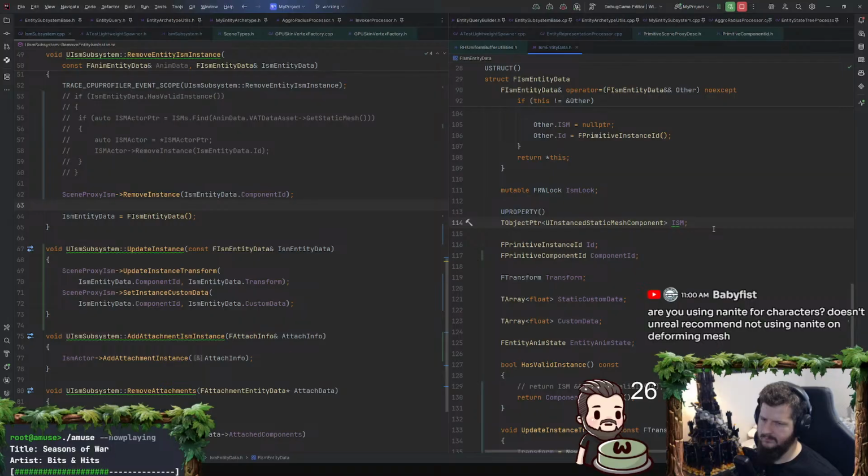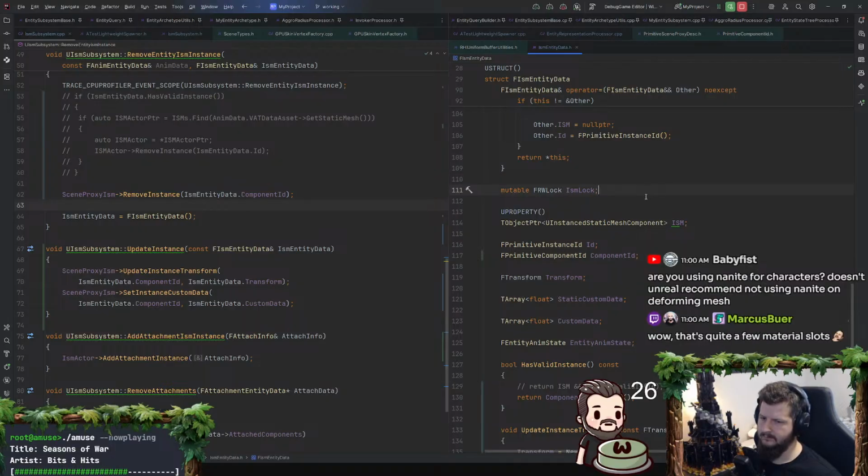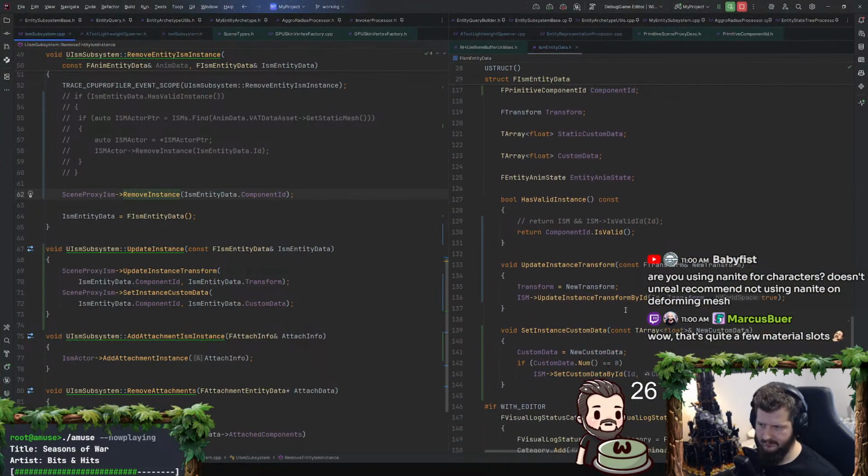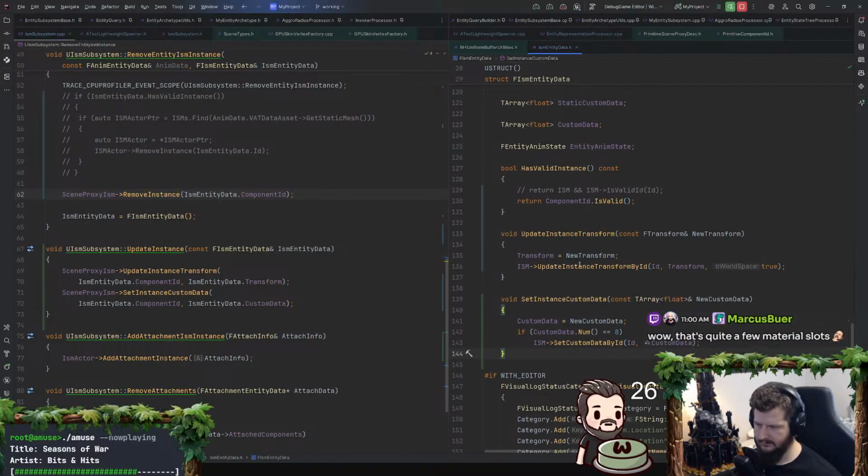Are you using Nanite for characters? Doesn't Unreal recommend not using Nanite on deforming mesh? I am using Nanite for my characters. I don't know if that recommendation is true or not, but I am not deforming the characters, so regardless of whether that's recommended, it doesn't matter for me at the moment.